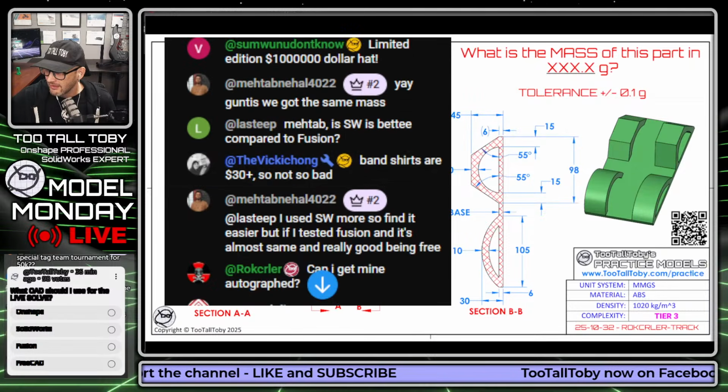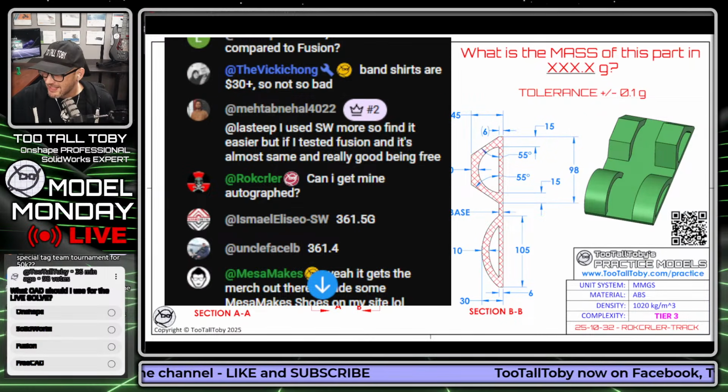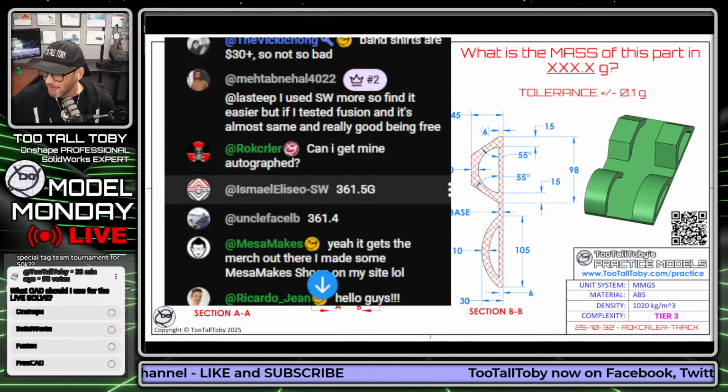361.5. I love getting into this limited edition $1 million hat. That's what I should have done. Maybe I'll change it. Ismail, 361.5.